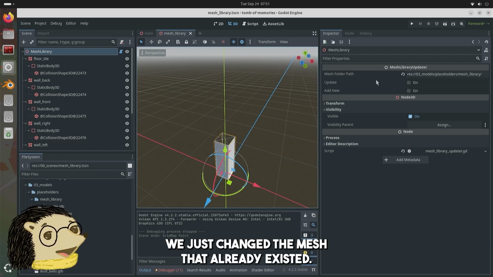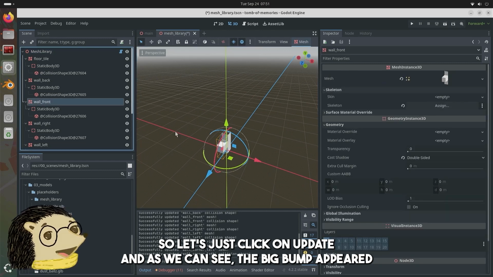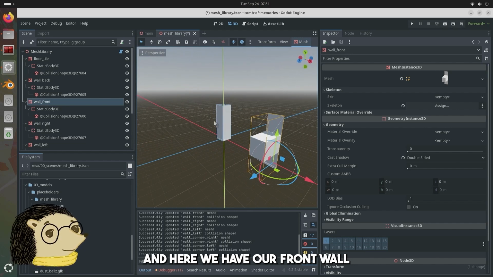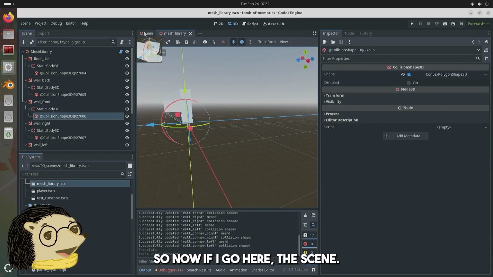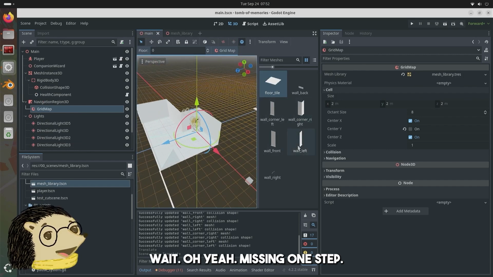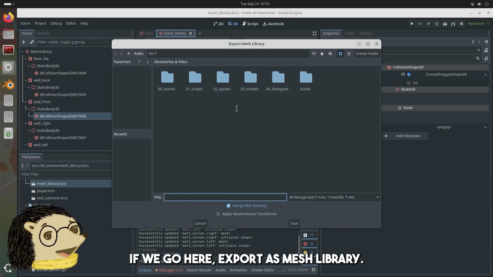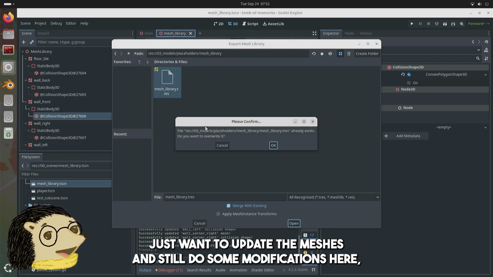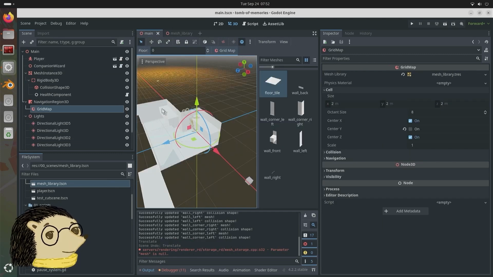We just changed a mesh that already existed, so let's just click on update. And as we can see, the big bump appeared. And here we have our front wall, and the collision shape is updated. So now, if I go here, the scene, missing one step. We have to go here, export as mesh library. I did not automate this because I might just want to update the meshes and still do some modifications here. But there we go.